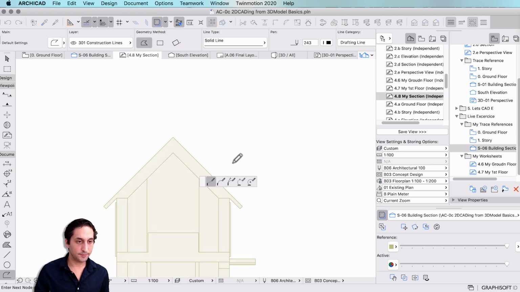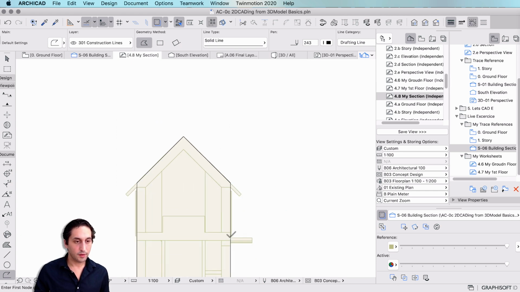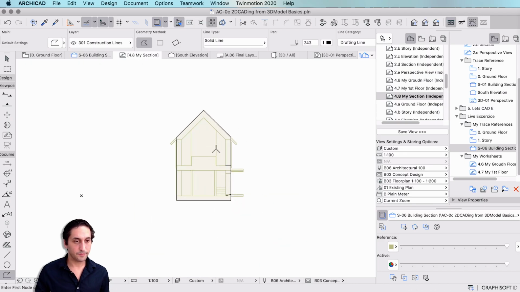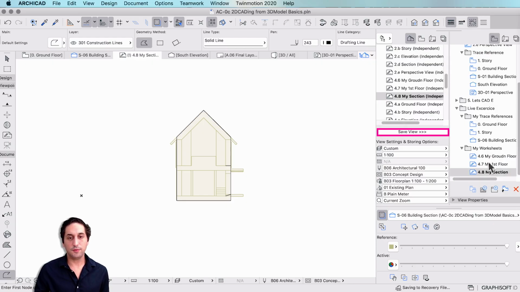More or less. Very good. And now just to get an idea where everything lands. Good. Now that I have my worksheet ready to be CADed, I'm going to click on My Worksheets on the right side, on the View side, and click on Save View. And then I'm going to have my section here.